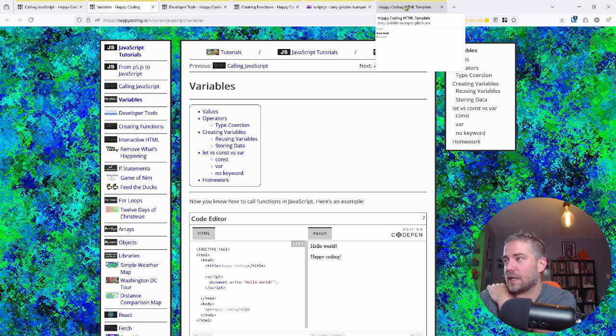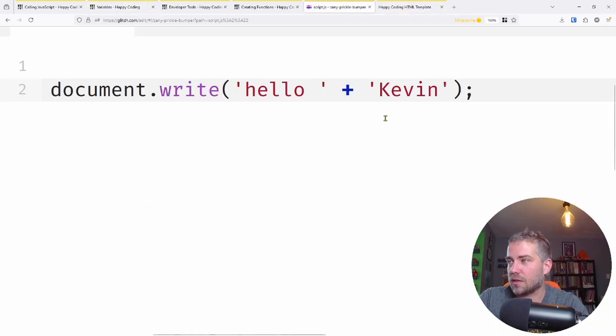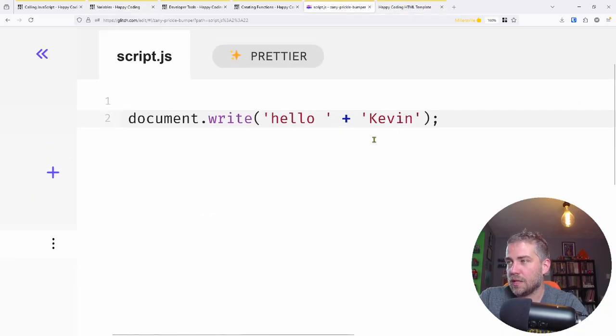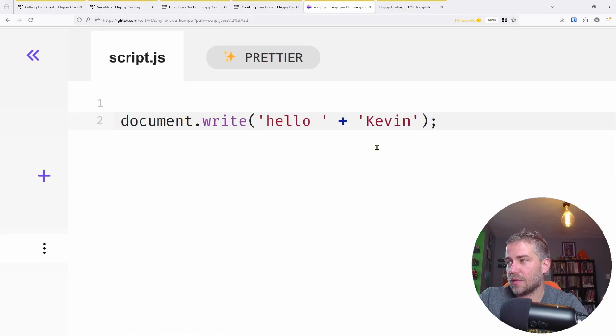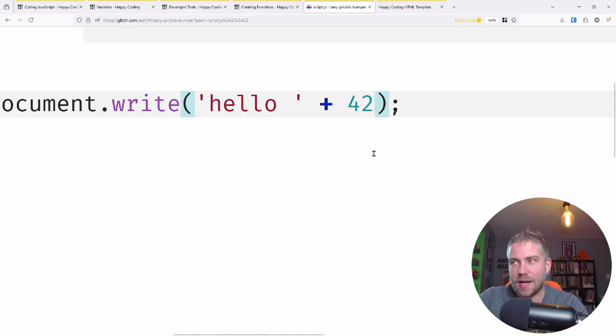All right, so that's using operators. We could talk about type coercion. I'll maybe just talk about that really quickly. So you've seen hello Kevin. What if I have hello plus the number 42? What should happen here?